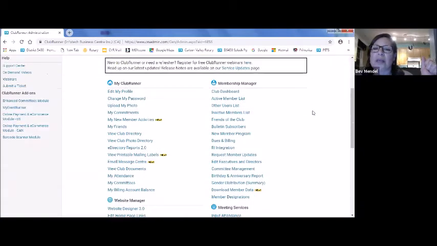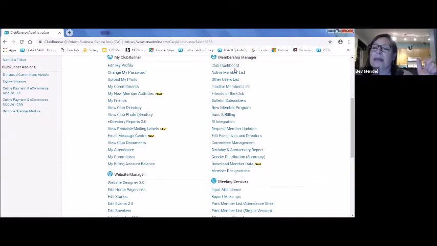You'll see the membership manager is right here in this second column. This is where you can add a new member. You can have what they call other users, inactive or people who've been terminated. They don't disappear, which is a good thing in case you want to see, maybe two years from now, if any of them are interested in coming back. They have friends of the club, so you can add friends.